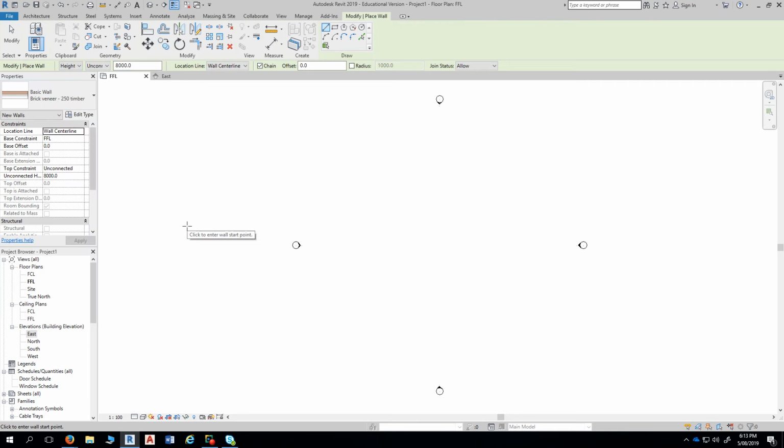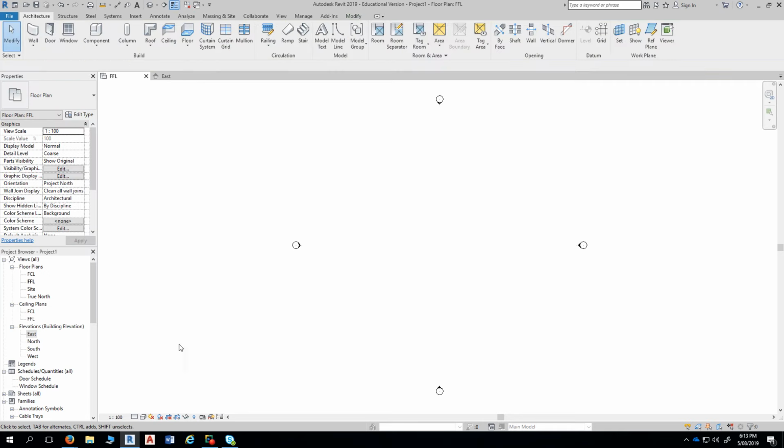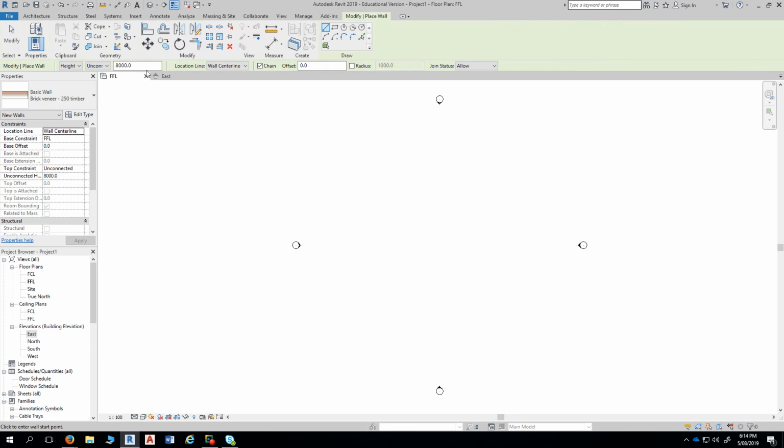timber. Just before I do that, when you are starting a new Revit project, it's essential that you change to medium detail, then set the wall height accordingly, so FCL here. Change the location line, of course, to finish face exterior.